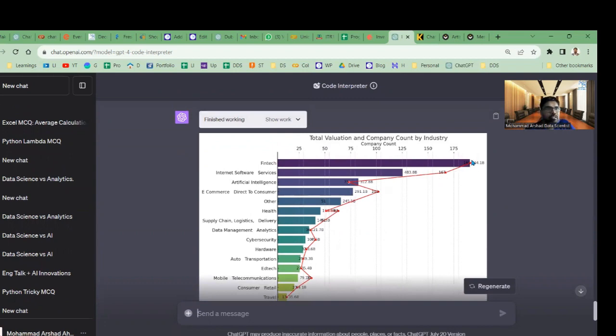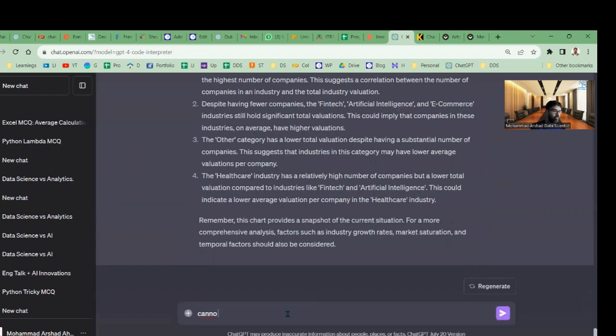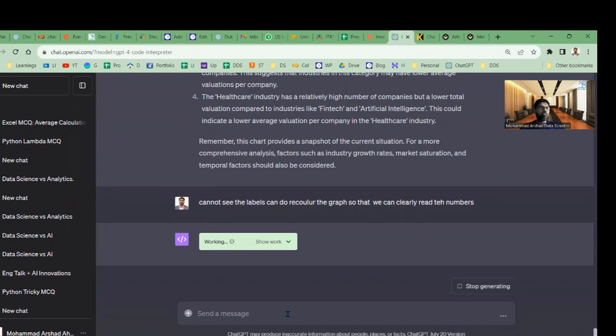Okay, wonderful. Cannot see this, to be honest. Let us see whether the colors can be changed. Cannot see the labels. Can you recolor the graph so that we can clearly read the numbers? Here I have made some spelling mistakes as well. So let's see how it works. This is a very good way to check the particular information that is out there regarding the numbers.